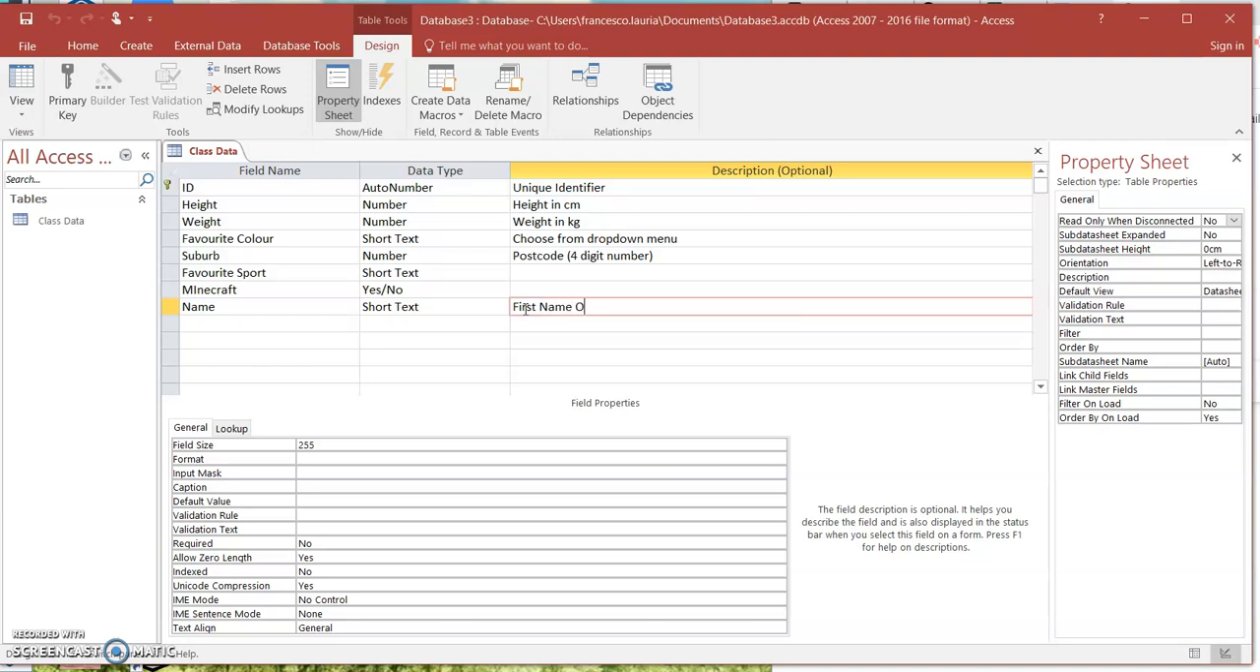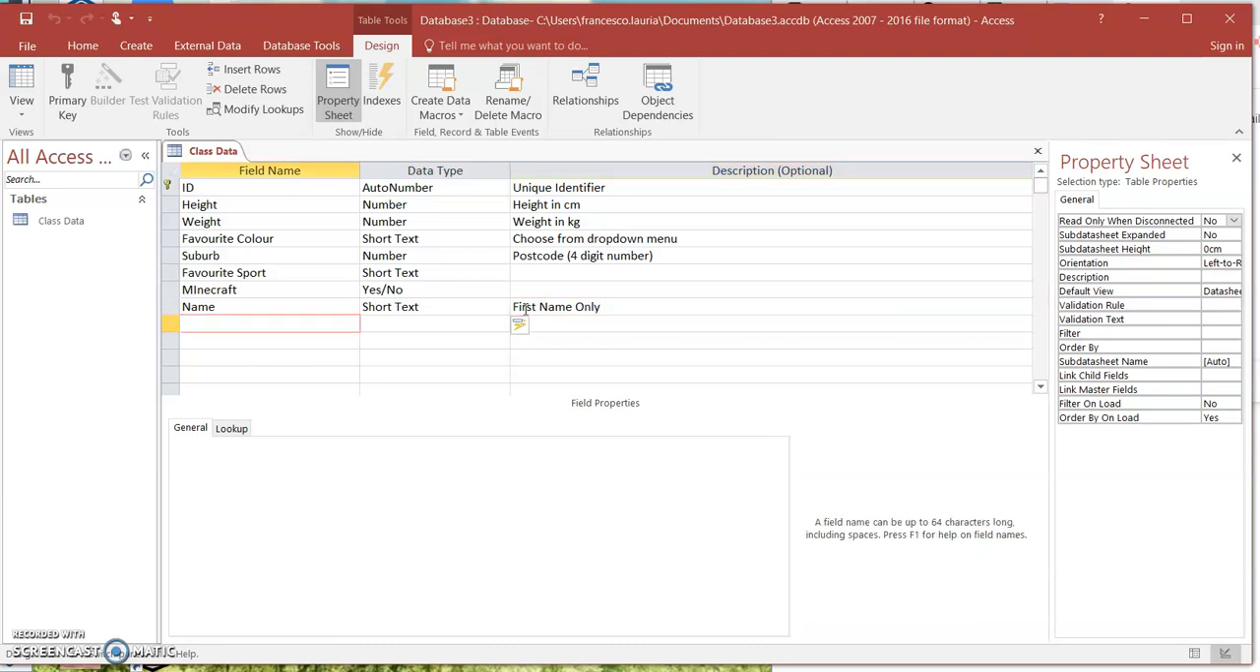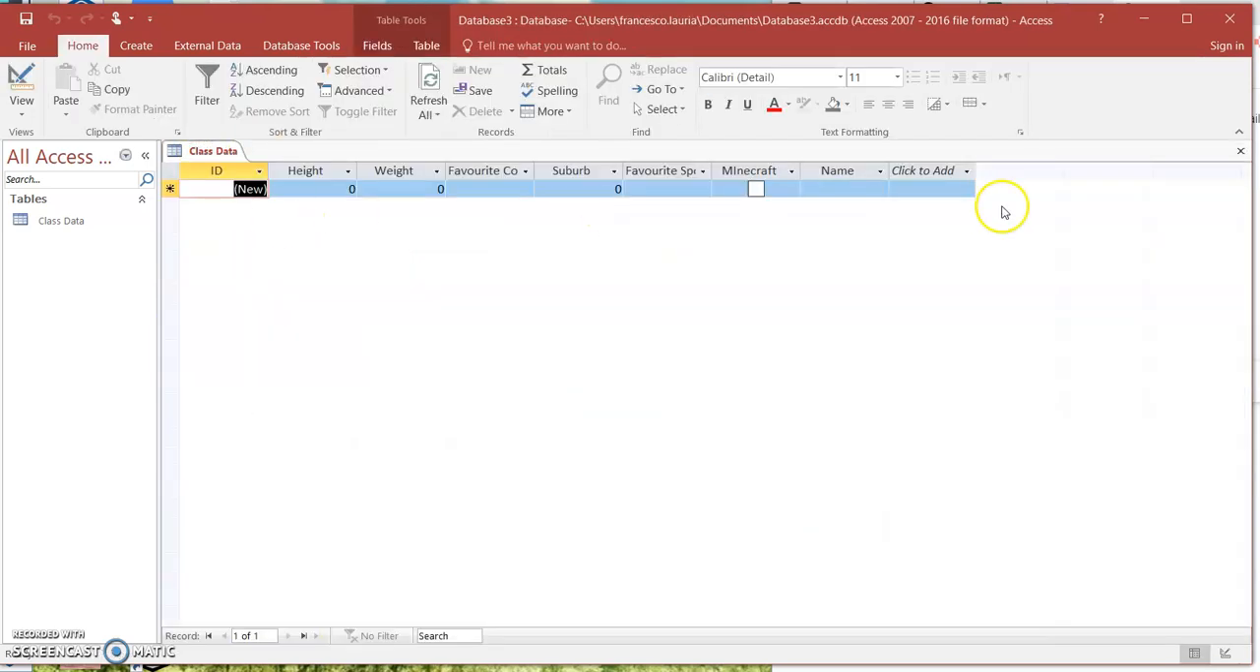First name only for now. Okay. Oops, there we go. Nice. All right, so back we go. It's going to ask me to save if I don't do that. All right. So now it's starting to look a little bit better.